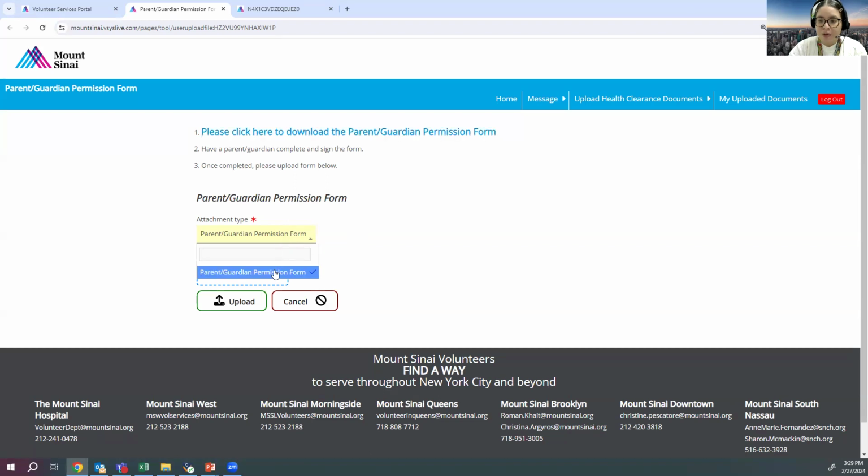The attachment type will be selected as parent guardian permission. You're going to click on drop files here to upload to locate the document and click upload. Then it will be transferred to us. We will review it within 2 to 3 business days. And if it's approved, it will say complete for the requirement. If it's rejected, you're going to get an email on why it's rejected, and then you have to upload the document again with the corrections.